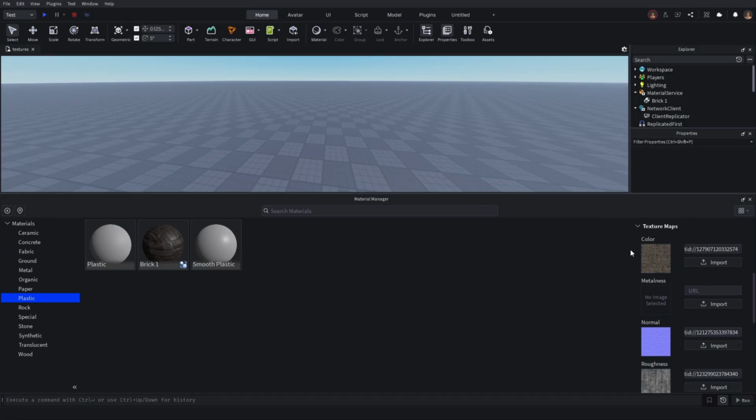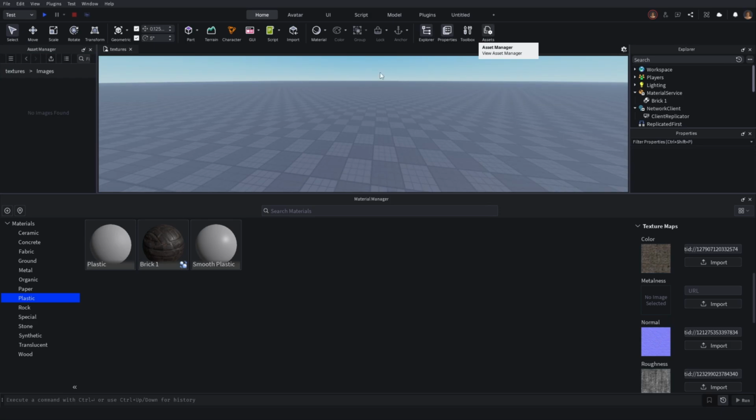Now if you get a triangle or a warning message over here and it says, for example, your texture is too big or failed to import, all you have to do is click on the Asset Manager up on the right, and you're going to click on the Import button and just import all the images here. And then you're going to copy the asset ID and paste it in this little text box here.